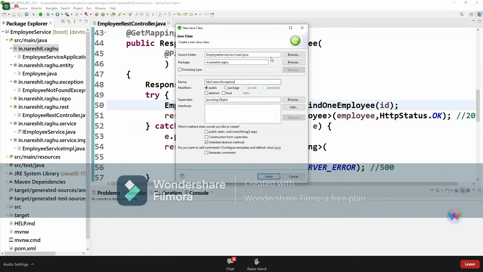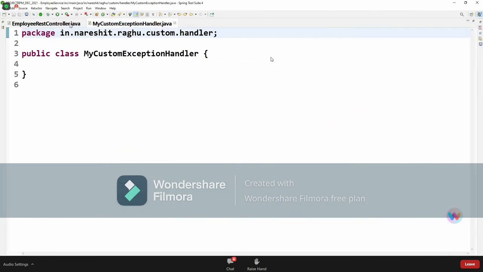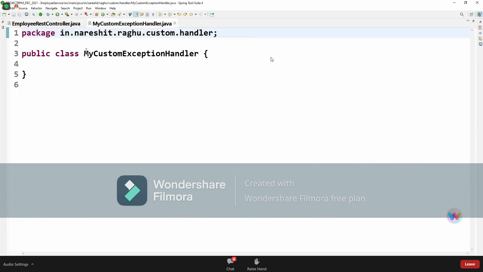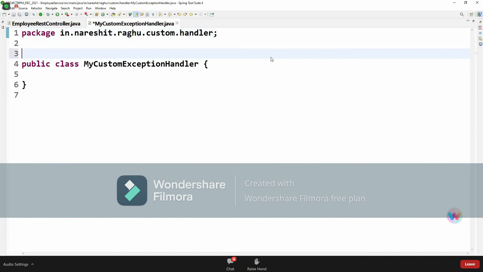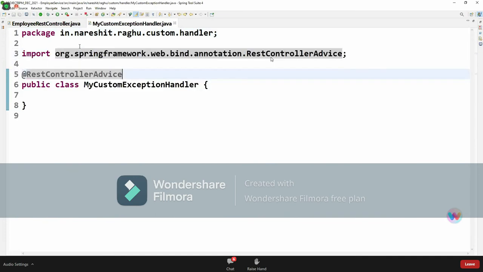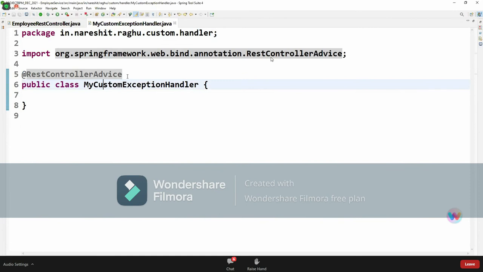Instead of writing the code again and again, it's a custom handler. Instead of writing code for handling this exception again and again, you can write it here. The first annotation we have to write is @RestControllerAdvice. This annotation says, in the controller, if you get any exception, then come here. It's an AOP aspect, internally an after-throwing advice.